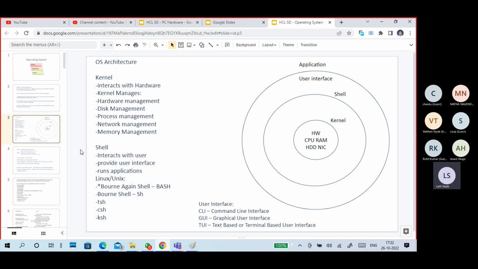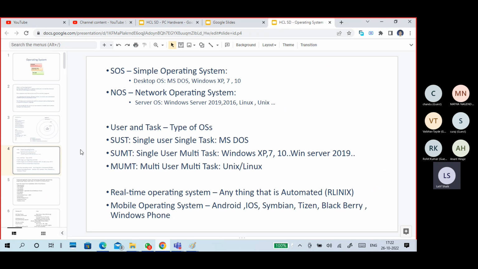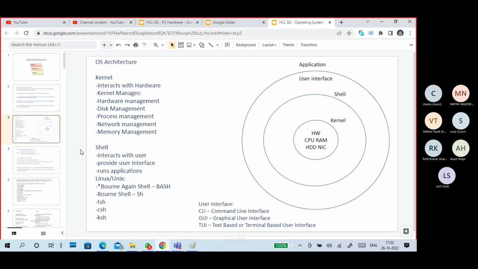So operating system has two parts, kernel and shell. For example, I am running this application. The application is converted into something shell understandable. Shell to kernel, kernel to process. The process is running and executed, then it is given to the shell. Shell shows the outcome on the screen. That's it.